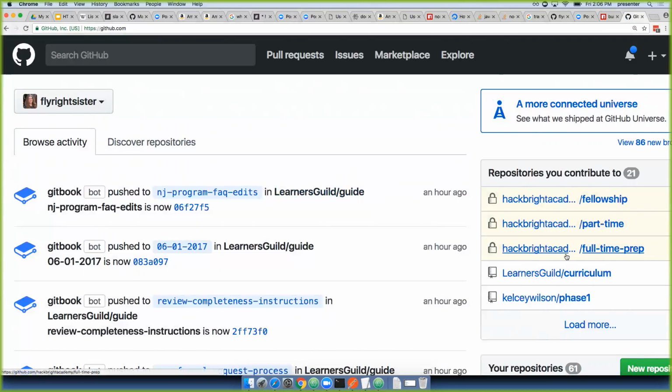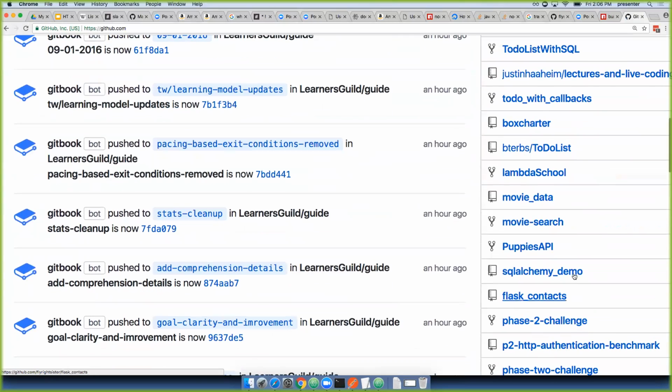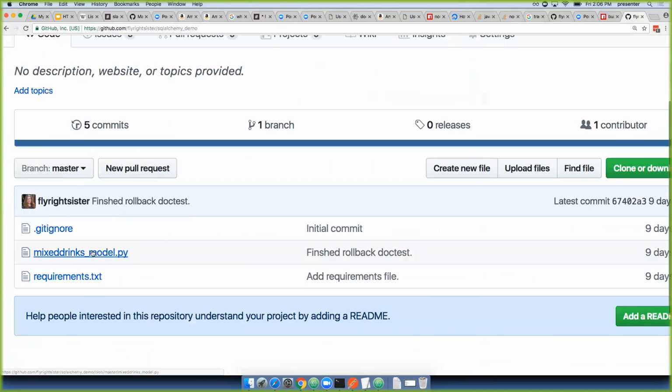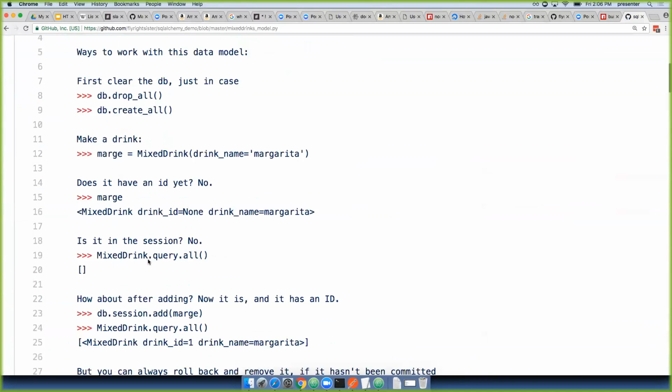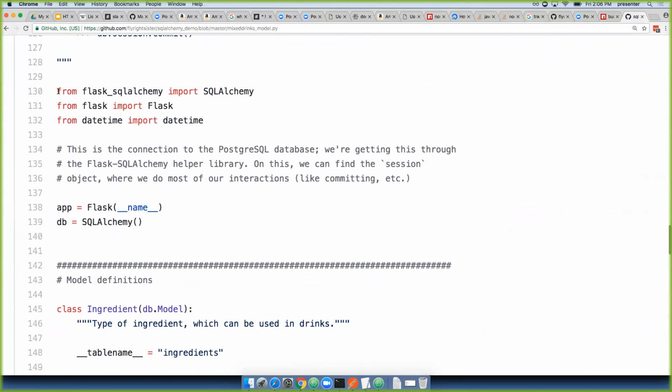Okay, so let's look at my repositories. SQL Alchemy demo. Okay, so I had all of that doctest stuff, but okay. So here we are going to import. We'll do from Flask SQL Alchemy import SQLAlchemy, and then from Flask import Flask. We actually don't need to do that this time because we are going to have a real Flask app and not have to make a fake one in order to use Flask SQL Alchemy.